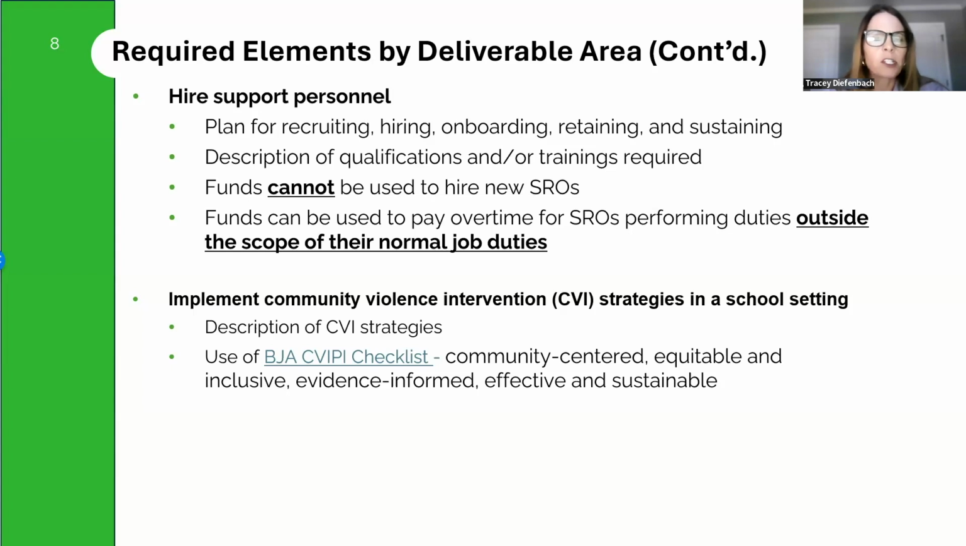Area 6 is for projects proposing community violence intervention strategies. Narrative here should show how you are partnering with community-based organizations and community violence intervention practitioners and that you will incorporate the BJA Community-Based Violence Intervention and Prevention Initiative, or the CVI-PI checklist.